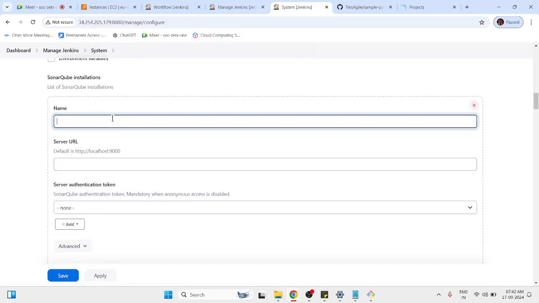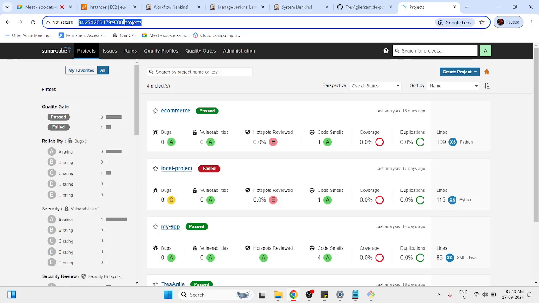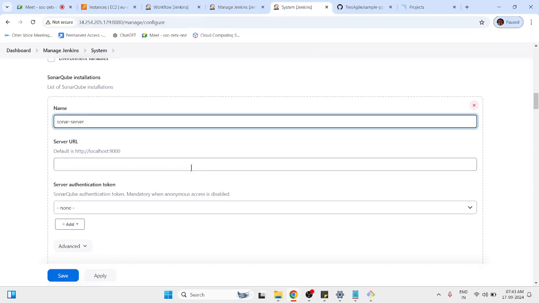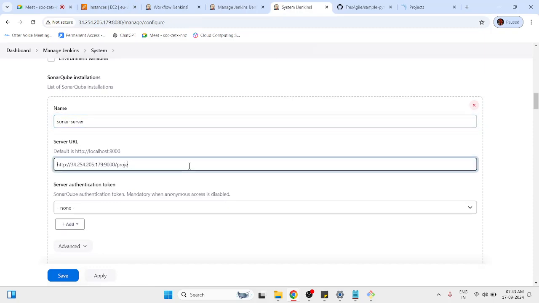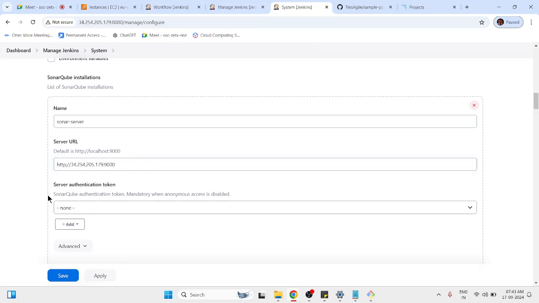Same thing. What is the Sonar name? You can give anything, Sonar-server. It can be any name, it's not just whatever I gave. What is the URL here? This is the URL. Of course, one minute, I'll remove this project. This is the URL.